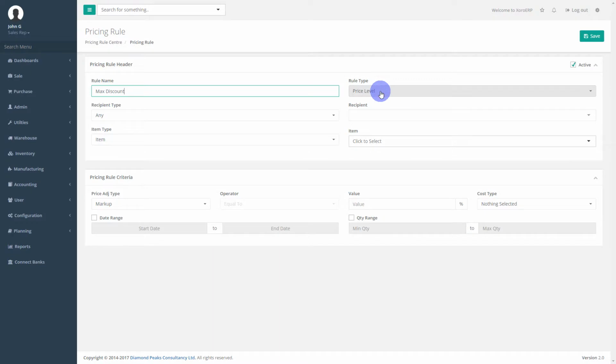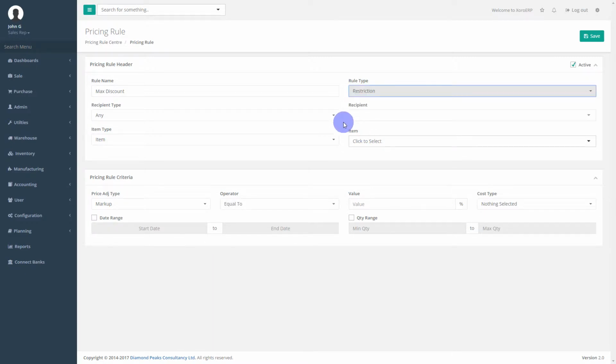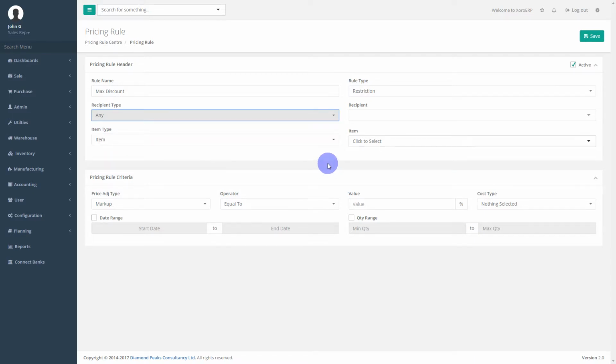And you can either choose pricing level or restriction. A level is a suggested price that you can have for an item, and a restriction is basically how you want to control at what price the item is sold. So let's go ahead, choose restriction. I can apply this restriction to a customer or a customer group which has many customers in it, or anyone. Let's go ahead and select anyone in this case.